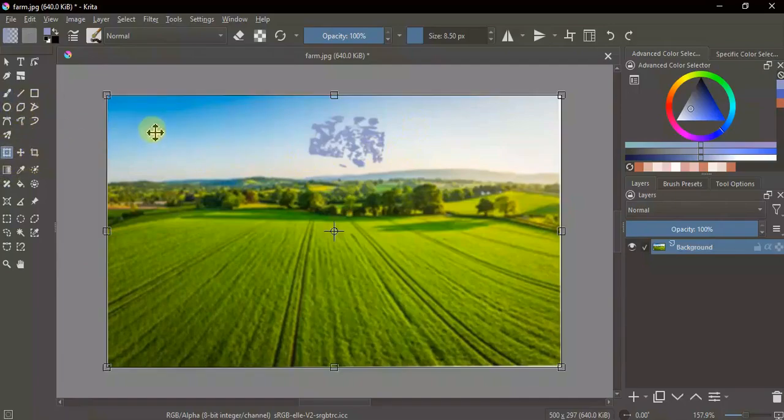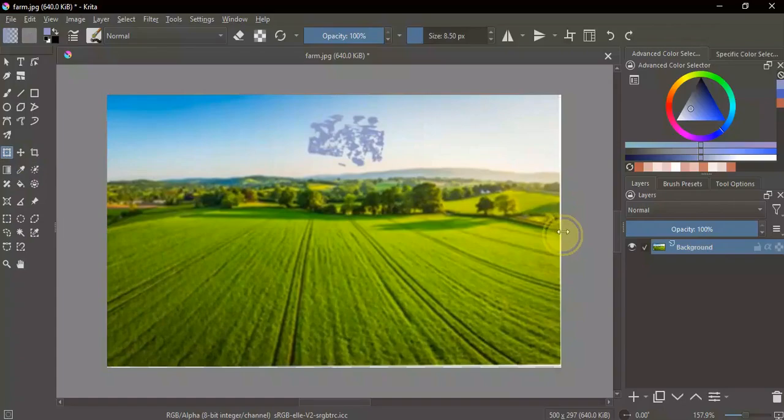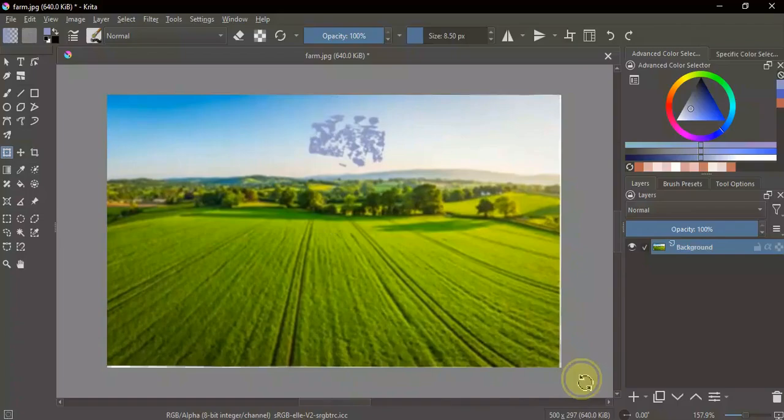If the image doesn't fit well within the new canvas size, you may need to reposition it using the Move tool to center or adjust it as needed. This tool is accessible from the toolbox on the left side of the screen.